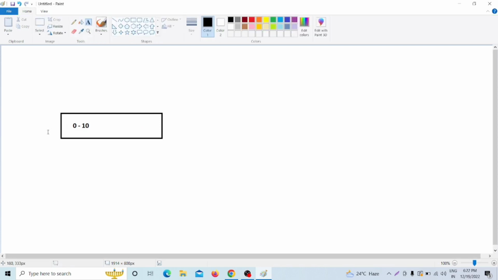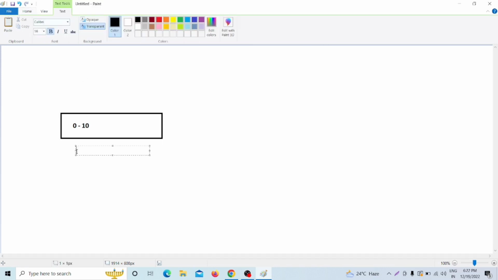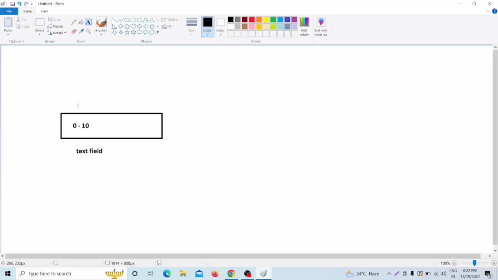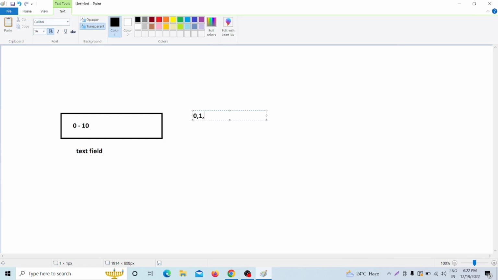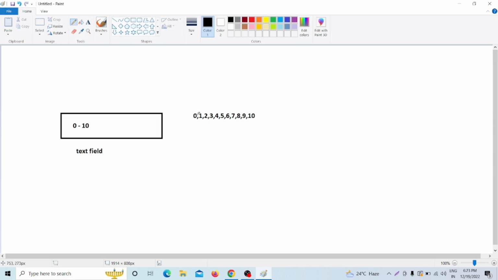Before 0, it can't accept any values. Let's say it's a text field. This text field can accept only 0 to 10 digit. That means 0, 1, 2, 3, 4, 5, 6, 7, 8, 9 and 10. So this field can only accept these values, 0 to 10.